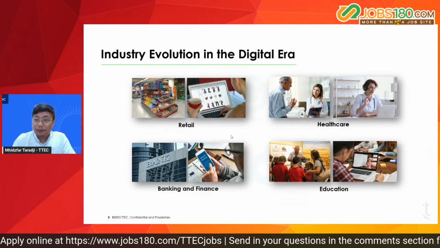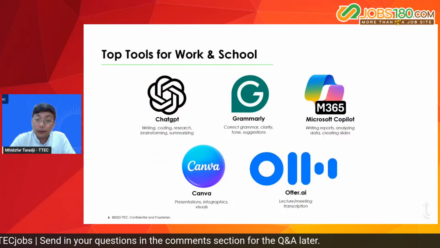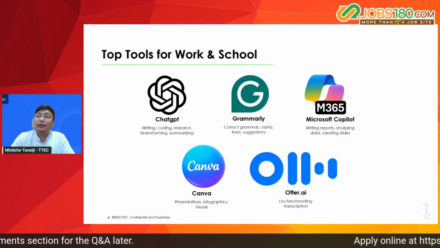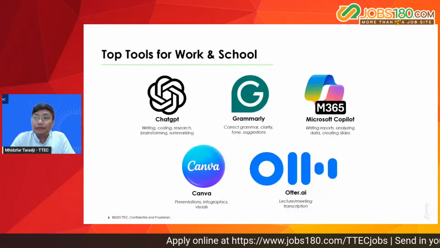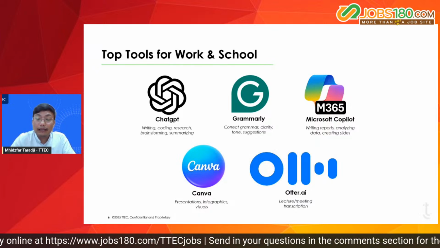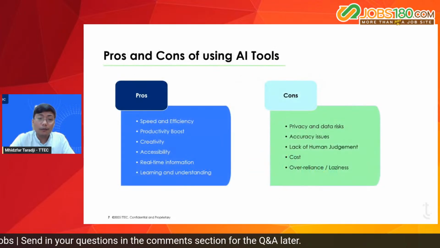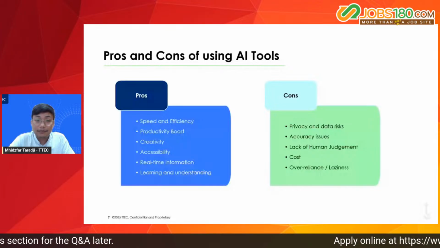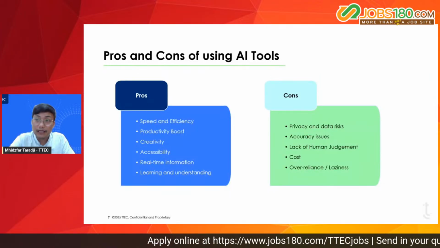All right. So with that being said, there are a lot of tools that we can use for work or even school. We have ChatGPT, we have Grammarly, we have Copilot, Canva, Otter.ai. There's a lot of tools that you can use to make sure that your life will be easy. But always remember that there are always pros and cons of using AI tools. Not all the time, again, not all the time, we need to use those AI tools.